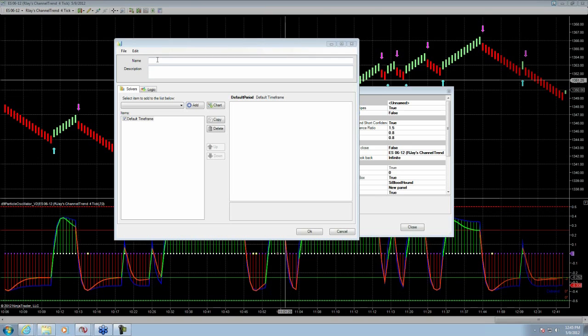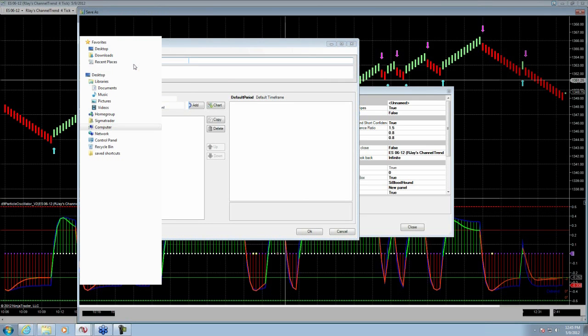Okay, let's call this B9 POV 2 crossover entry. Okay, great. And we'll just select it all. We could manually save it, or if we just clicked OK, it would ask us if we want to save.